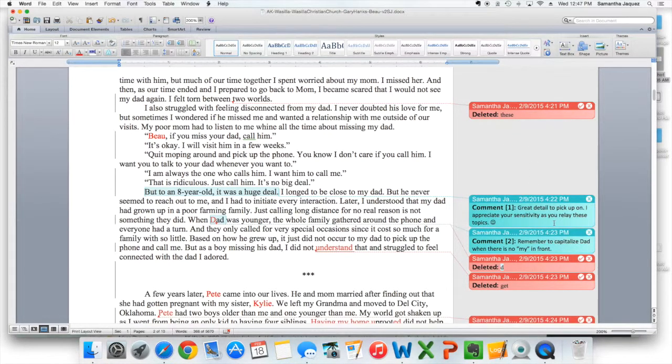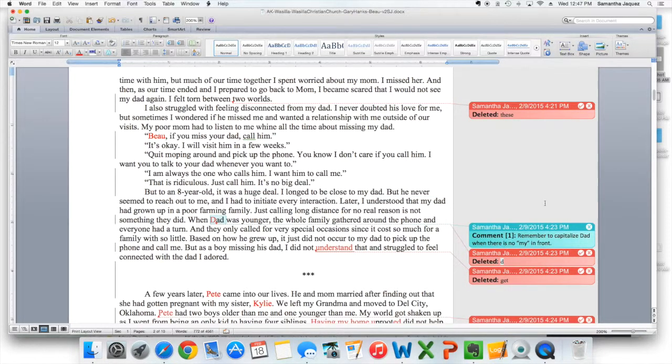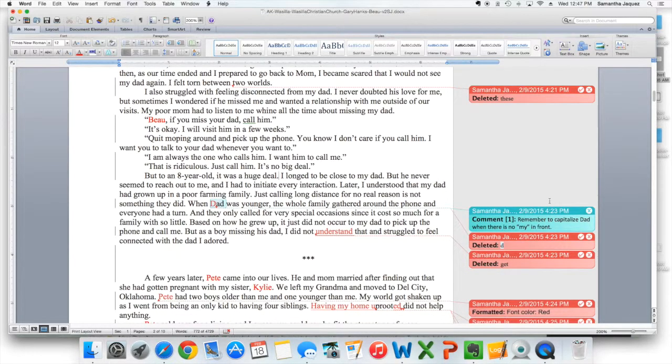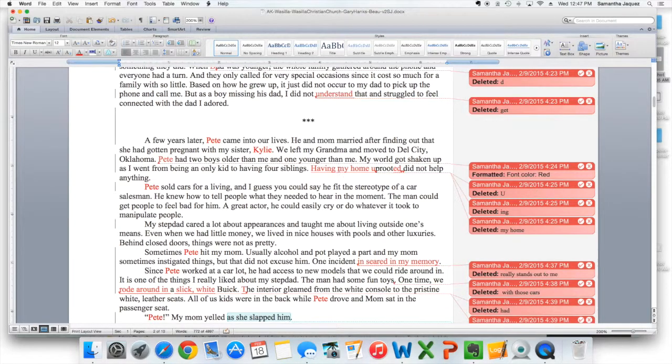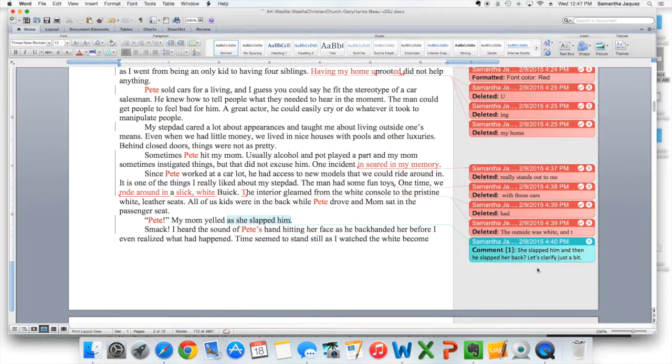As you're going through, you're going to see more comment bubbles. Great detail to pick up on. That's a compliment. That's great. Put it in your encouragement box, in your little heart, and exit out. We don't need that anymore. Remember to capitalize that. Okay, great. We remember that.